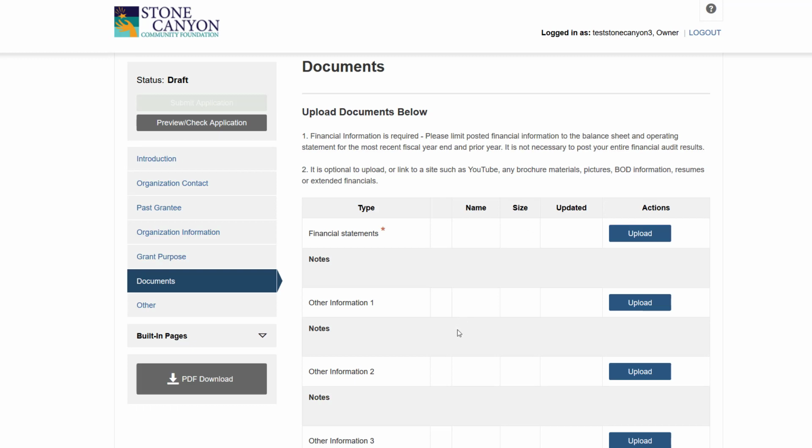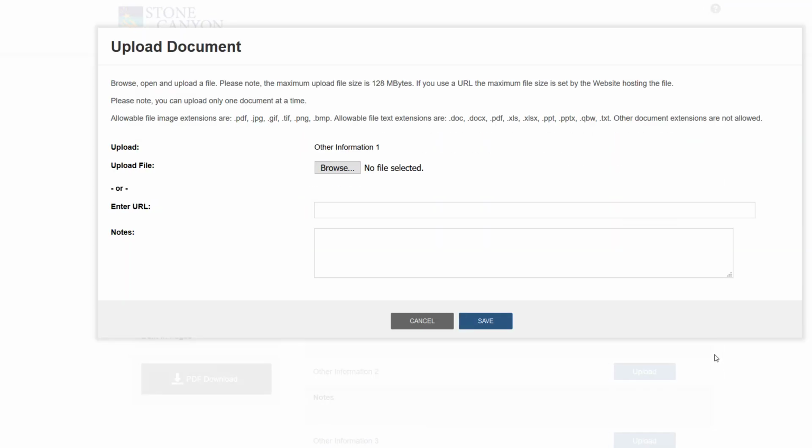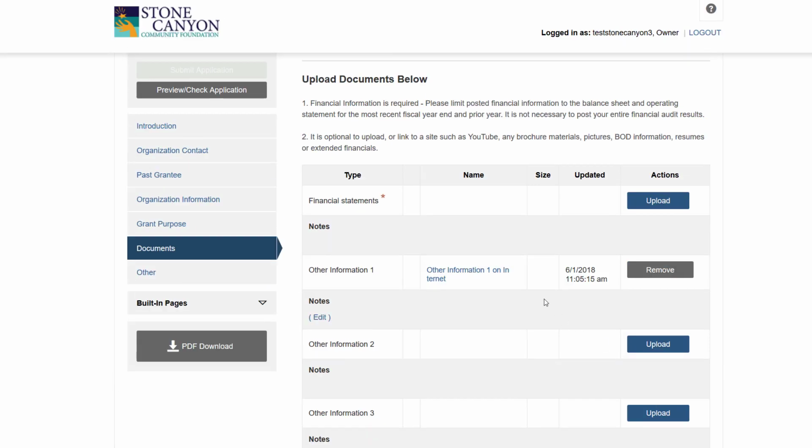And then there's optional links. Here you have 3 different uploads. You can upload materials such as brochures, pictures. You can also link to other websites such as YouTube. So for example, if you click on Upload, you can browse your computer for the file, or you can enter a URL here. So if you're going to type YouTube, you could type it here, but you would enter the full link to your video, and then click Save. The link will then be uploaded here in your application.